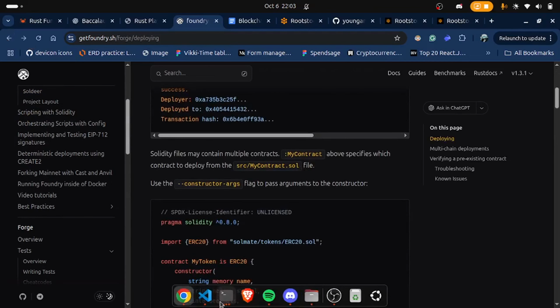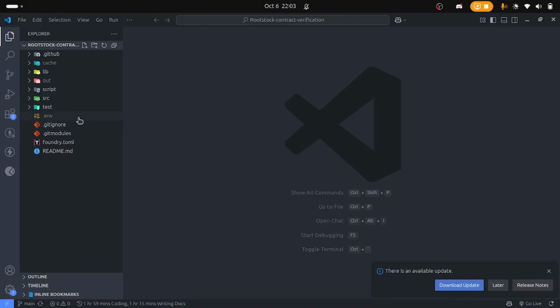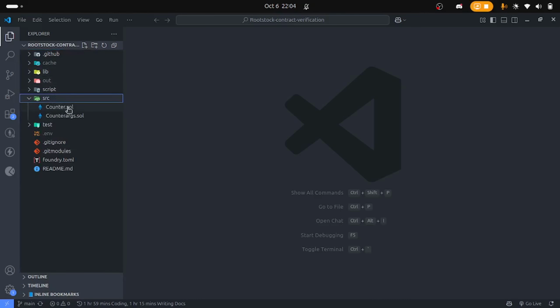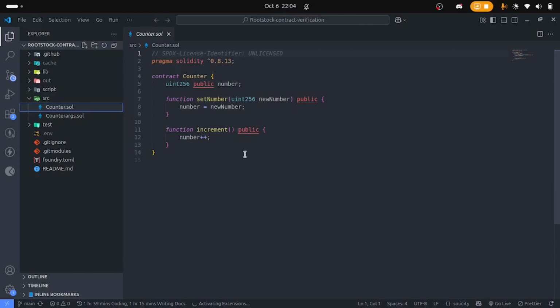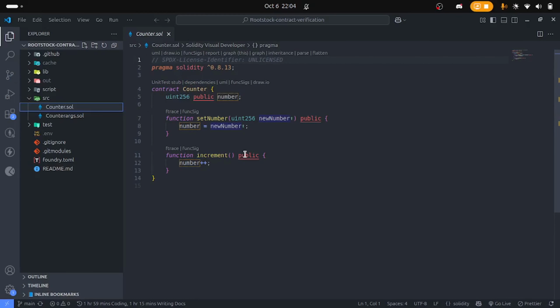All right, so let's get started. At this point, you would have either cloned the project that I showed on GitHub or created your own Foundry project. And when you create a Foundry project, there's a basic project in it, Counter.sol. So we're going to deploy this project. It doesn't accept any parameter, there's no constructor. So we're going to deploy this and verify it.